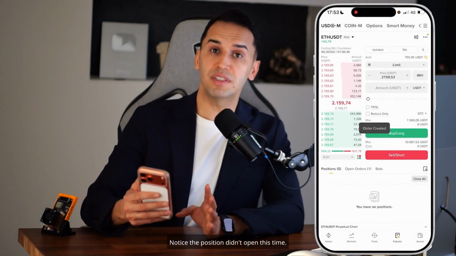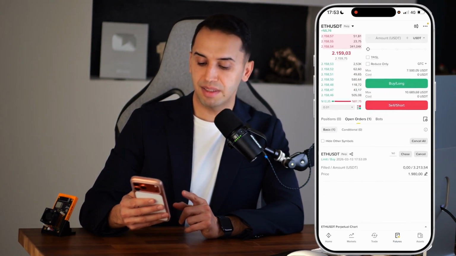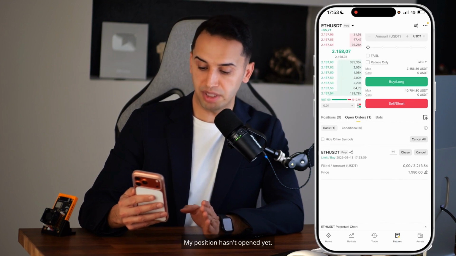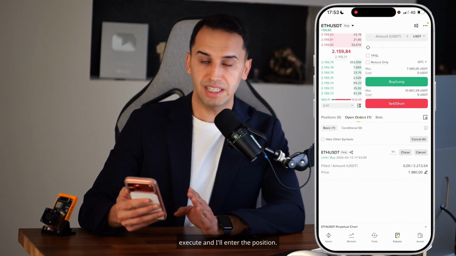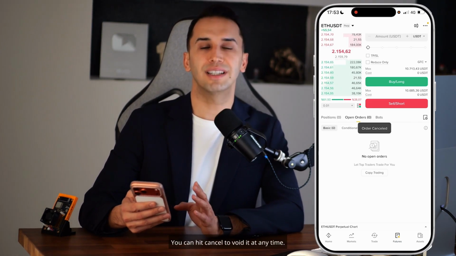Notice the position didn't open this time. Instead, an order appeared in open orders. As you can see, I have an order here. My position hasn't opened yet. If Ethereum hits $1980, my order will execute and I'll enter the position. That's all there is to it. You can hit cancel to void it at any time.